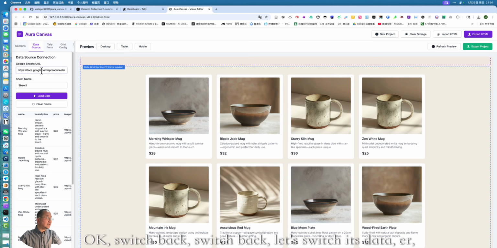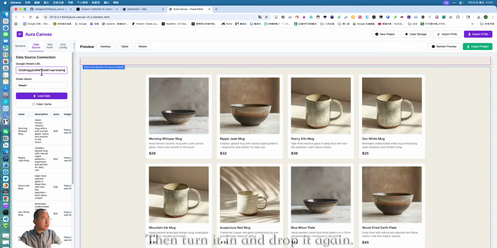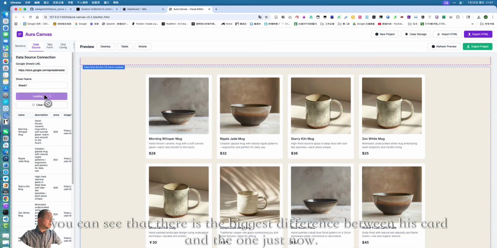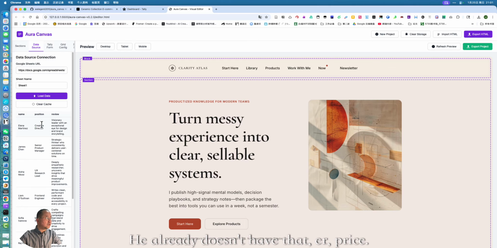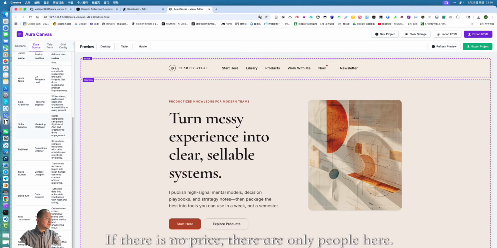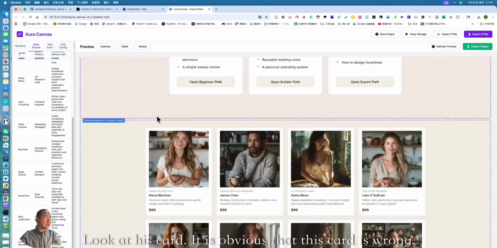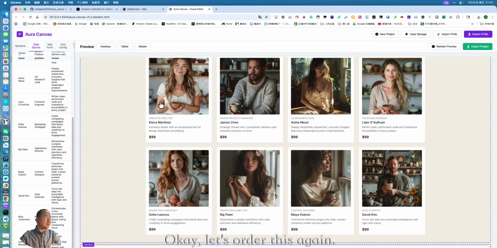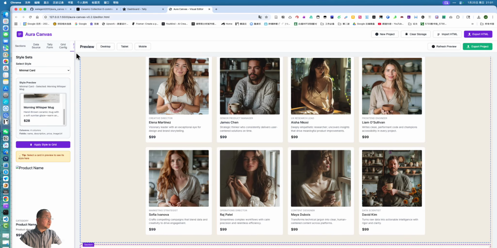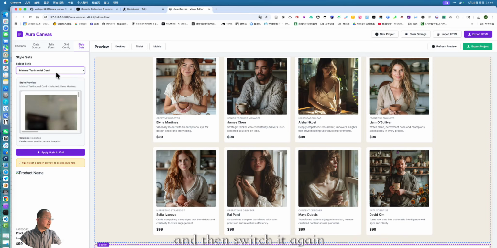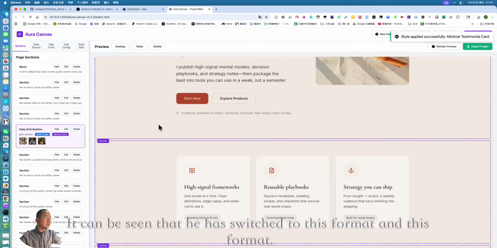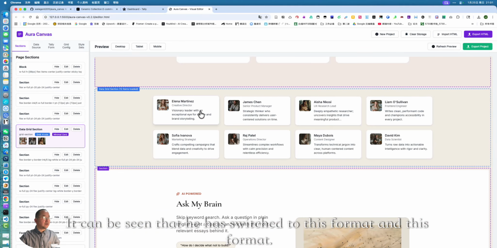Let's switch its data back to our new data. Then turn it in and drop it again. After you enter, you can see that there is the biggest difference between this card and the one just now. It doesn't have that price. If there is no price, there are only people here. Look at this card. It is obvious that this card is wrong. Okay, let's order this again. We can drag it over. After turning it upside down, let's switch this card to this testimonial card, and then switch it again. It can be seen that it has switched to this format and this format.